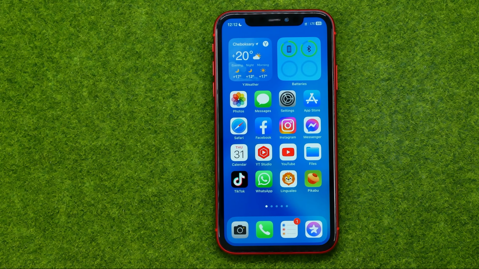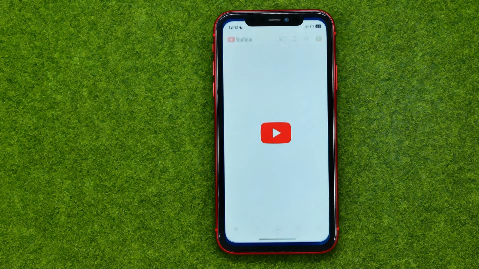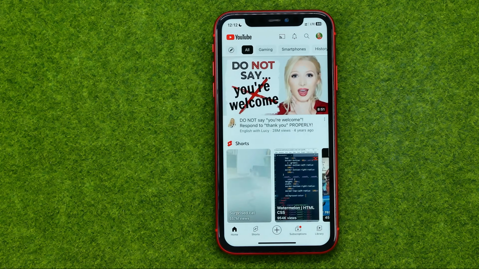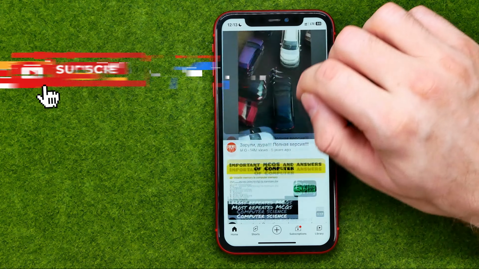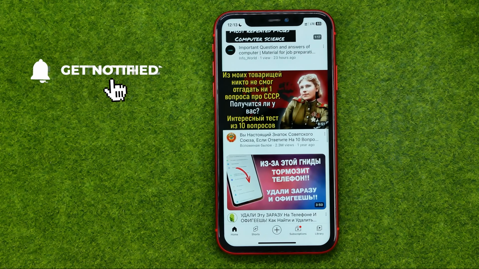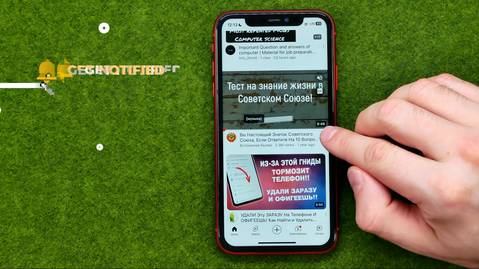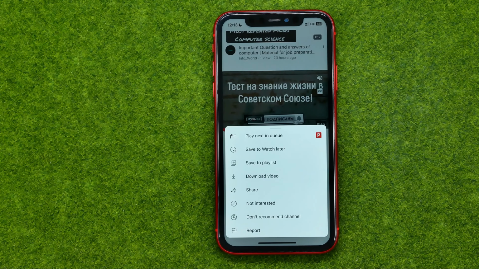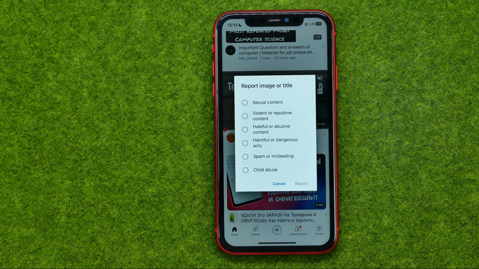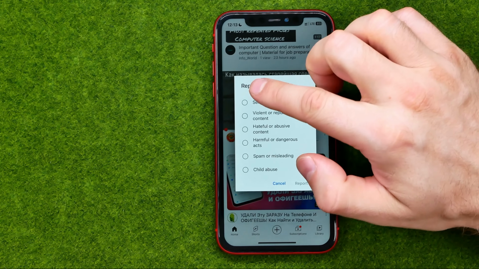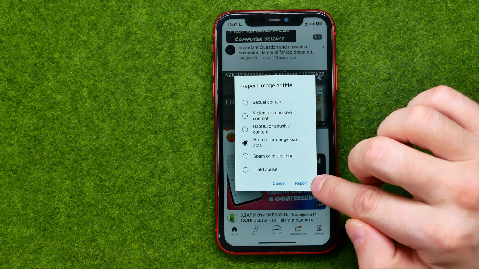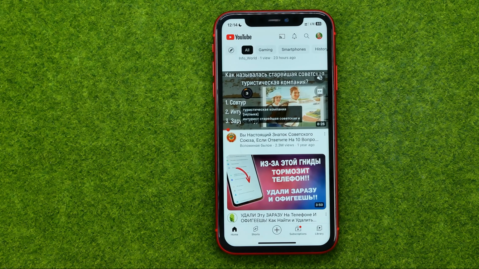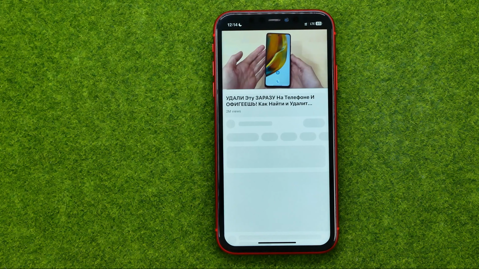Thanks guys. So let's get started. First off, open up the YouTube application, and then we just need to search for a video we would like to report. Once we find one, we need to tap right here at these three dots, then tap at report, and then all we have to do is choose one of these 6 options, and to send a report, tap at report.